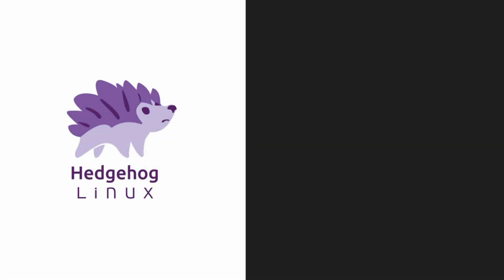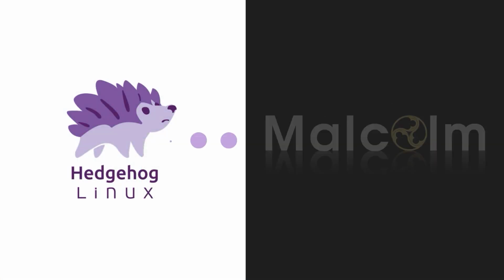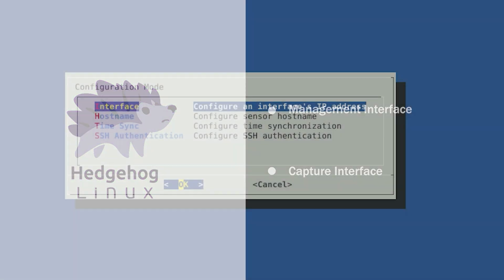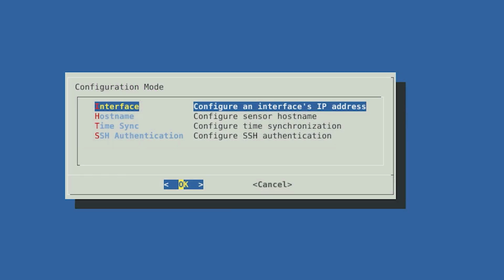One interface will be our management interface, which will be used to communicate with Malcolm, and the other interface will be our capture interface, which will passively listen to traffic. First, let's set up your management interface. From the menu, select Interface, configure an interface's IP address.